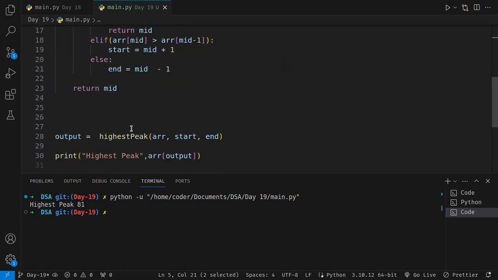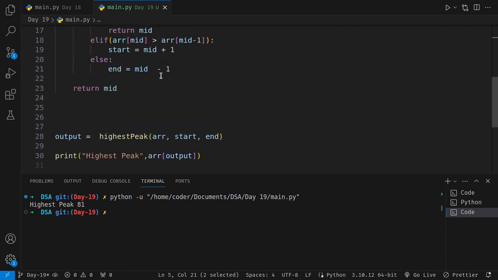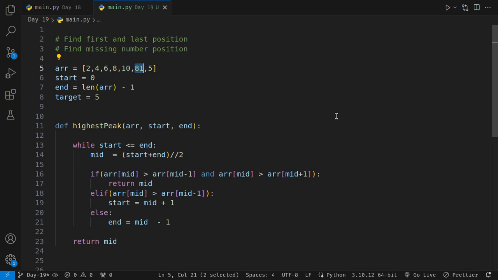So this is how the highest peak sum gets solved using a simple binary search and a normal if else condition flow.